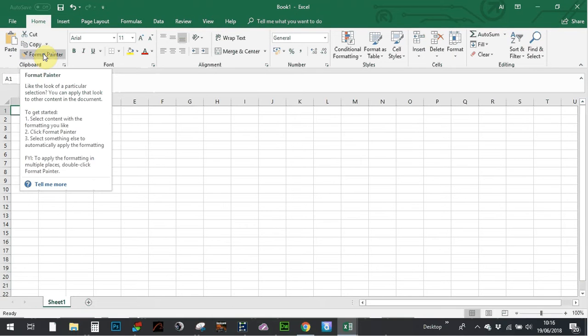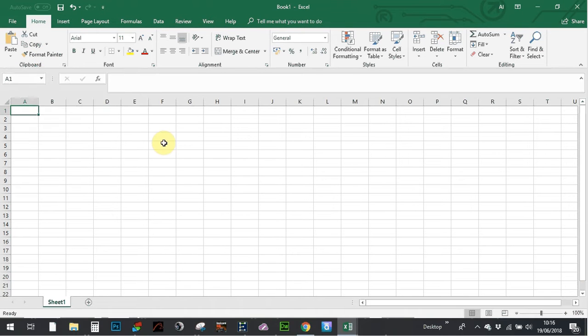Format Painter is a very interesting and useful button. I'll show you that at some point in this video or after the class, because that is very useful indeed for keeping everything looking consistent. So that is sheet 1, but sheet 1's not very informative, is it? So we can give it a more decent name than that.